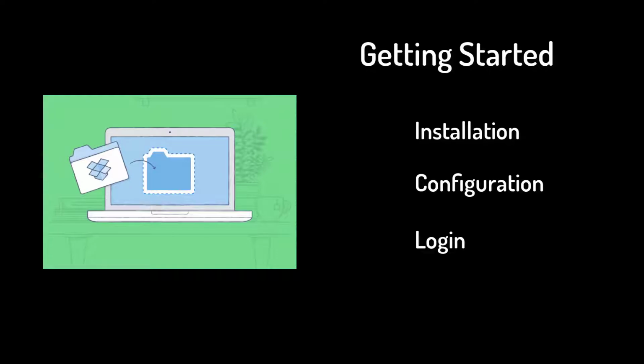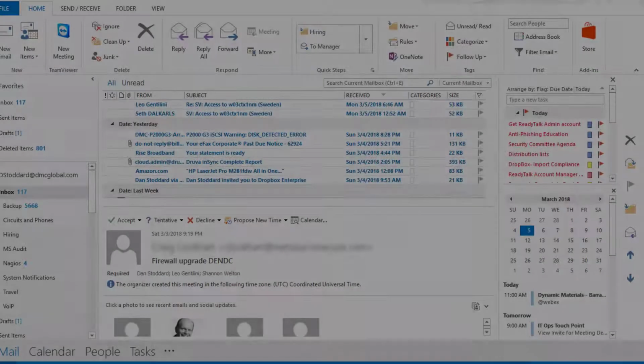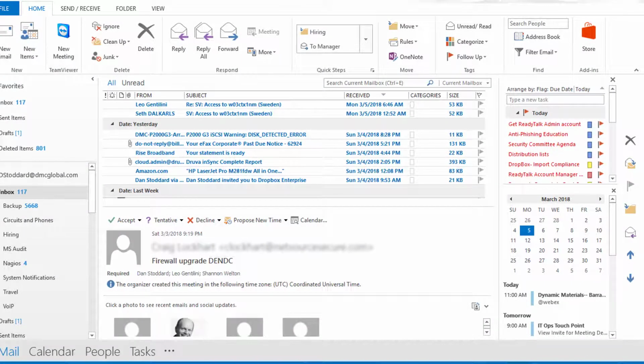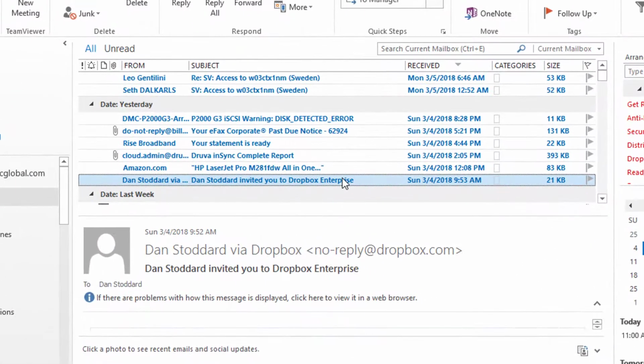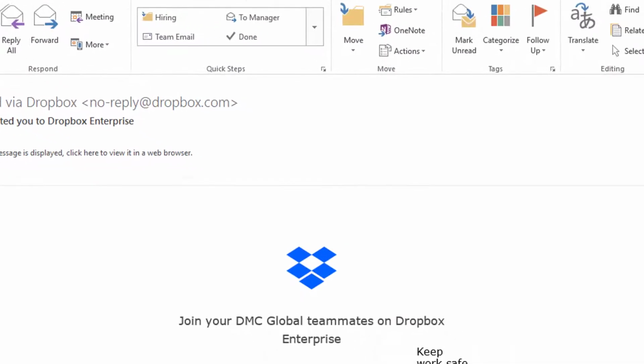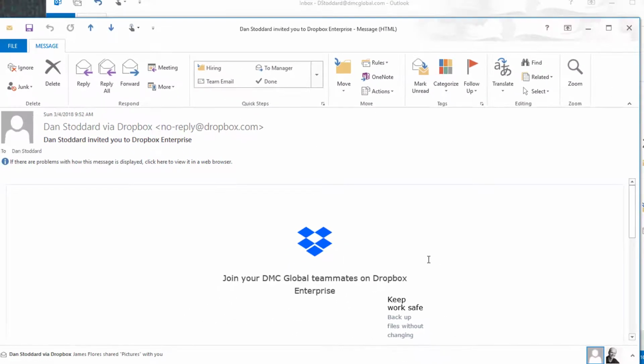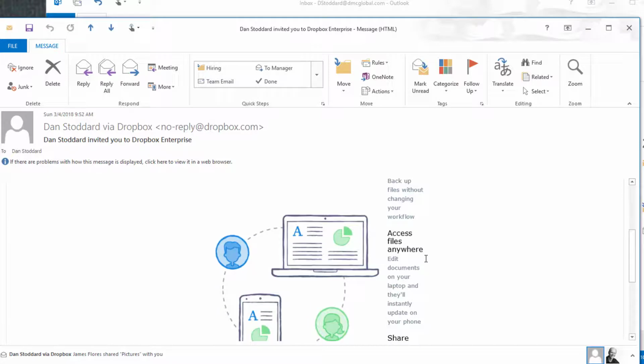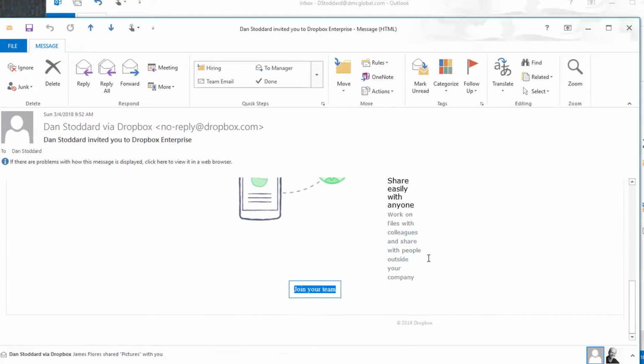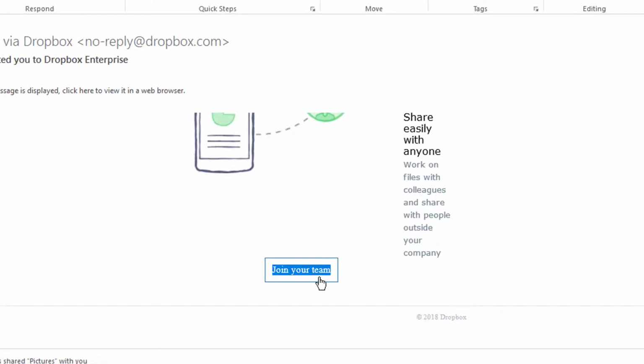Let's get started. After your account is set up by IT, you should receive an email invitation to activate your account. If your account was set up and you never received this invitation, contact the IT help desk and ask them to resend the invitation. Scroll down to the bottom of that message and click on the link Join Your Team.